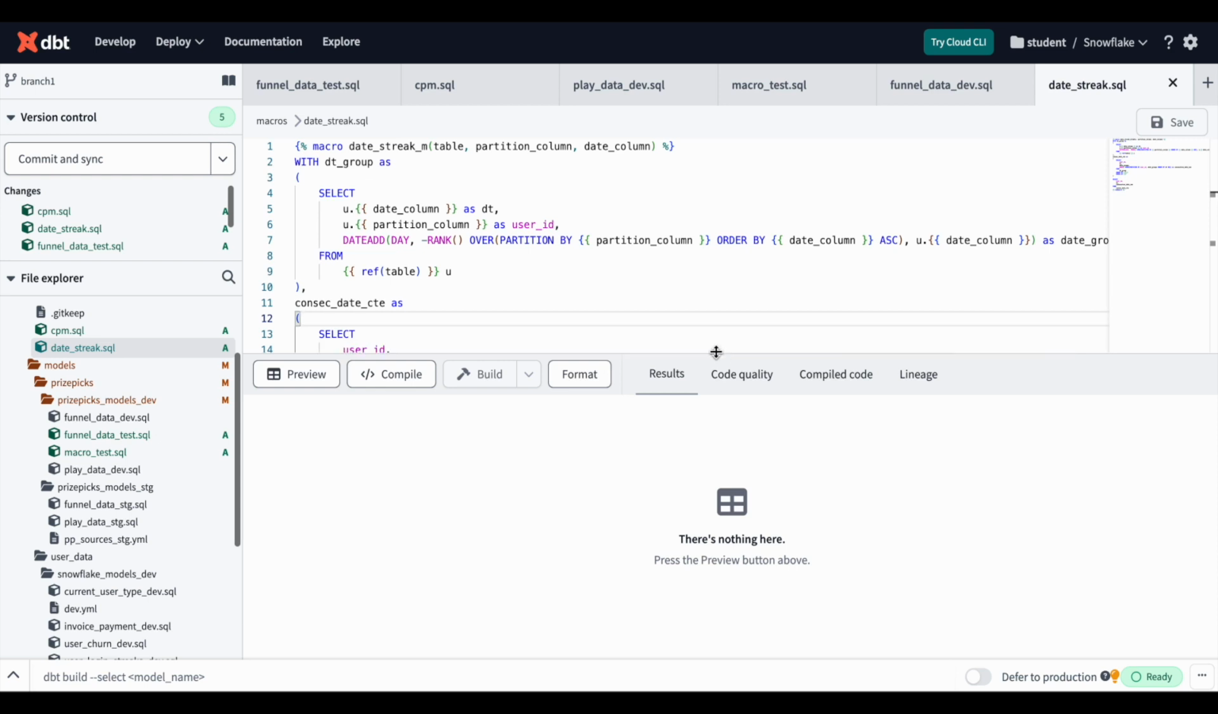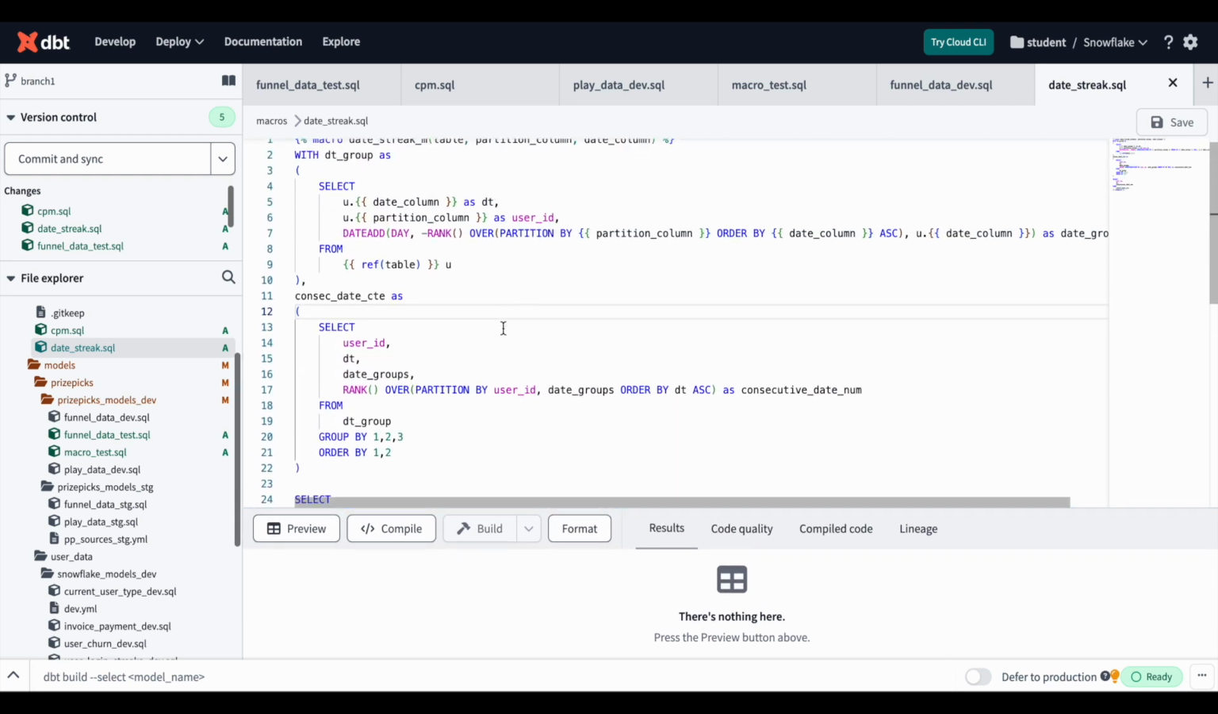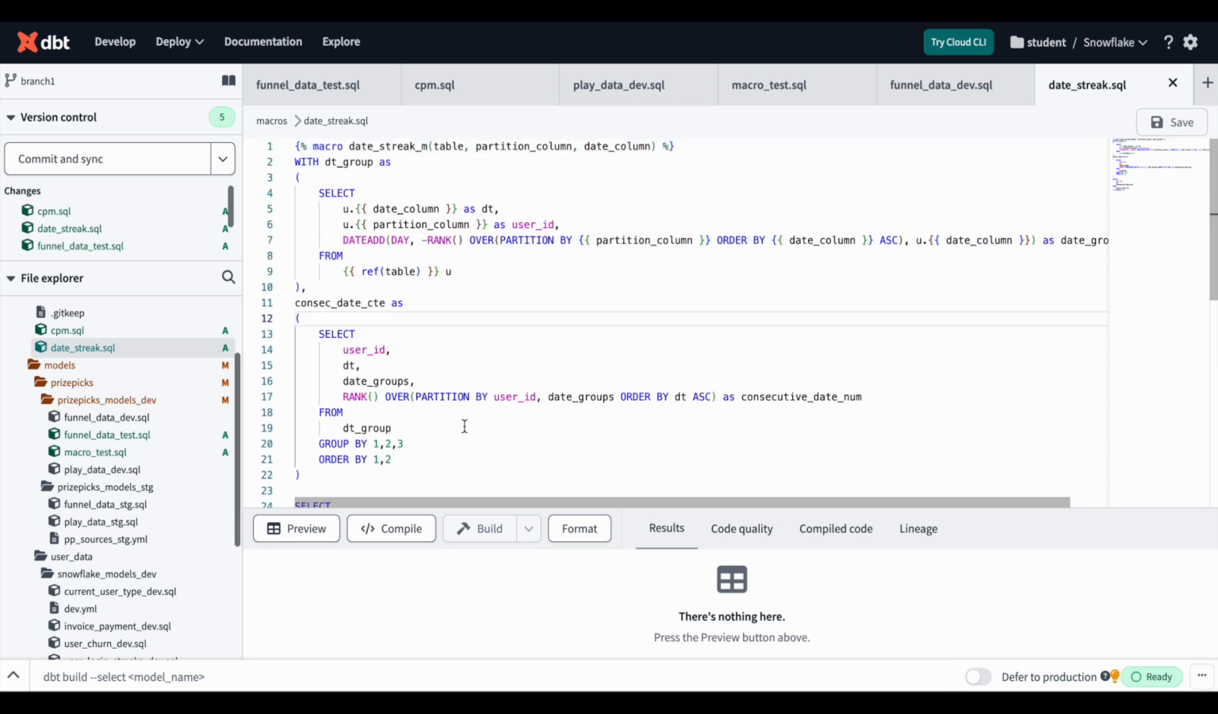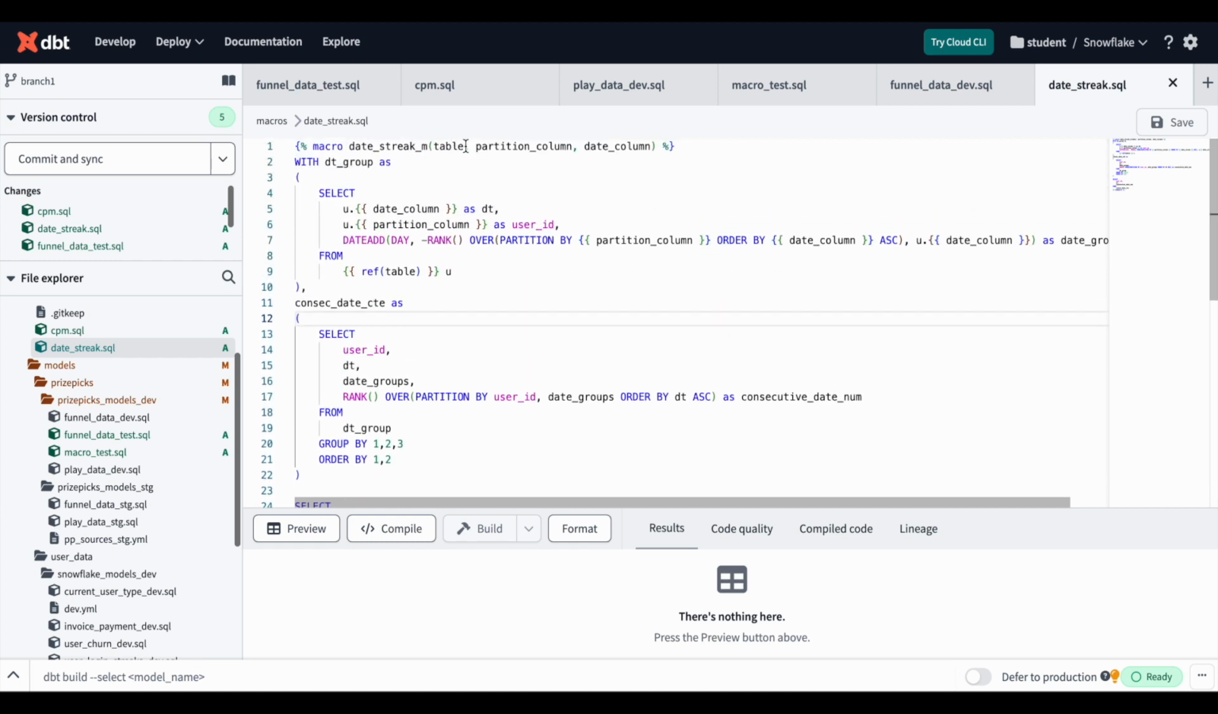So here's another example of a macro that we could use. The original use case for all the SQL code right here is to find the consecutive days that users logged in. So if they logged in for 2 days in a row, it would show a 2, 4 days in a row, a 4, and so forth, right? And I turned this into a macro, and as long as we have the table that we want to get the consecutive login dates for, a column to partition it by, and we have that date column, then we can find it.